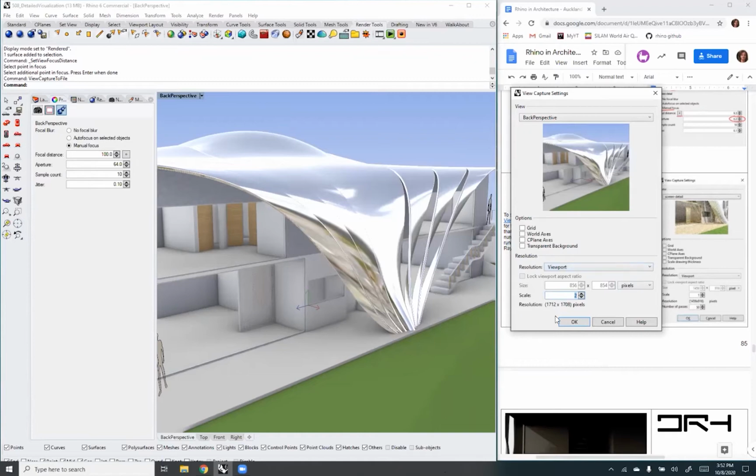So, if the scale is 1, it's just going to do the same resolution that you have there. So if you change the scale to 2 or 3, as you can see, the resolution updates down there, and it will really create a better resolution image for you. So if you will end up printing it, you can increase the scale, and this way you can have a better image for your final presentation.